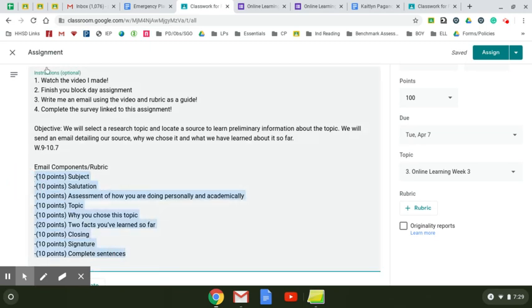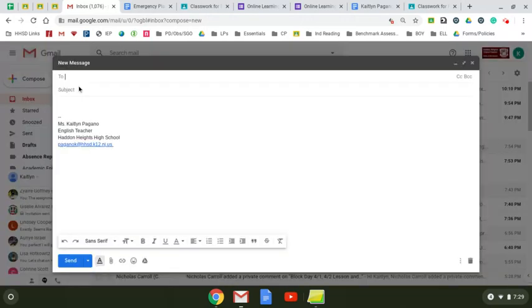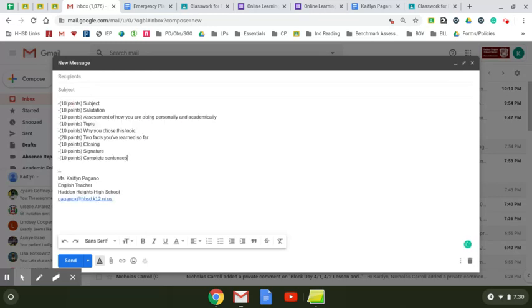Personally, I'm going to go to my email. Oh my goodness, it's taking a while to load, but that's okay. I'm going to create a new message, and in the message, I'm going to first put my rubric and I'll delete it as I go. The first thing I need to do is make sure I'm sending it to my teacher. Her name is Mrs. Pagano. She's pretty cool.